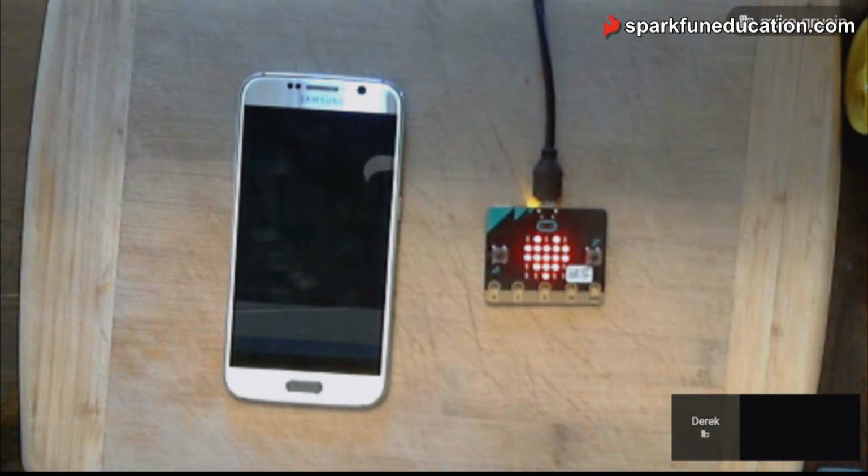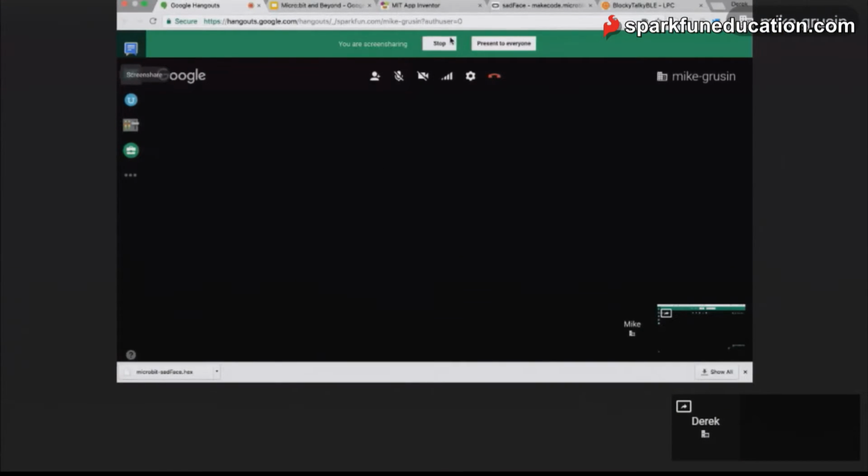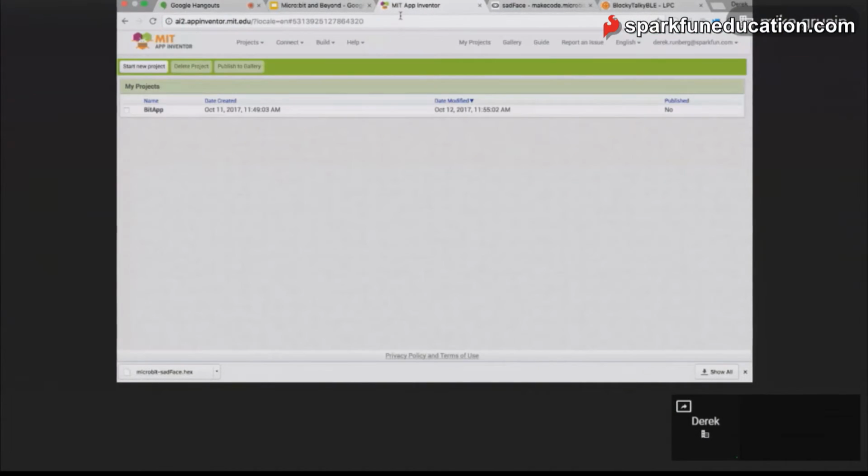I'm going to share my screen again. So we're going to jump into App Inventor. So App Inventor is online. You have to sign up for an account. Same thing for your students, sign up for an account. Usually it actually connects to your Google account. So if your students have Google school accounts, they can use their email address and it'll be attached to their Google account.